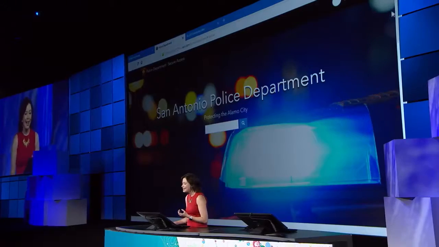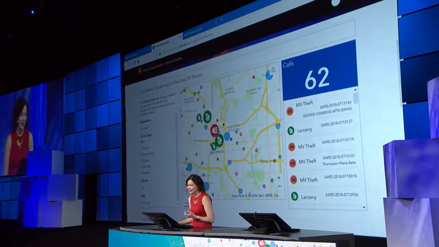With this new capability I'm about to show you, you can create tailored experiences with your portal. It's called ArcGIS Enterprise Sites. Each site that you create can have its own branding, own design, and own data.